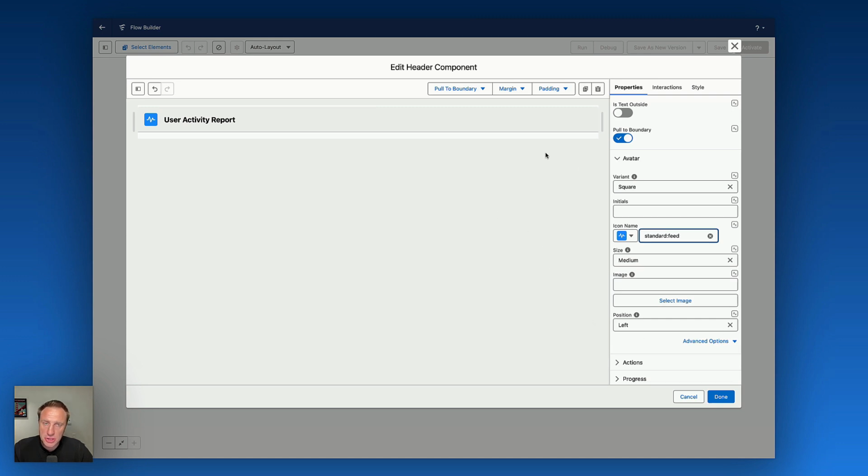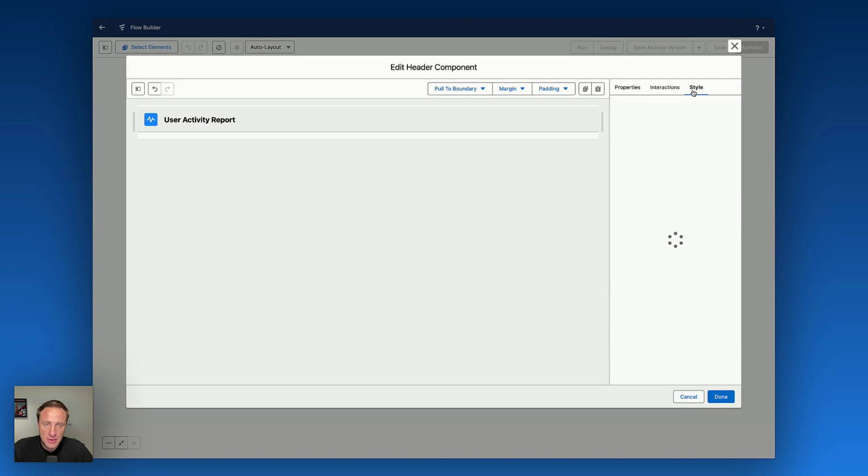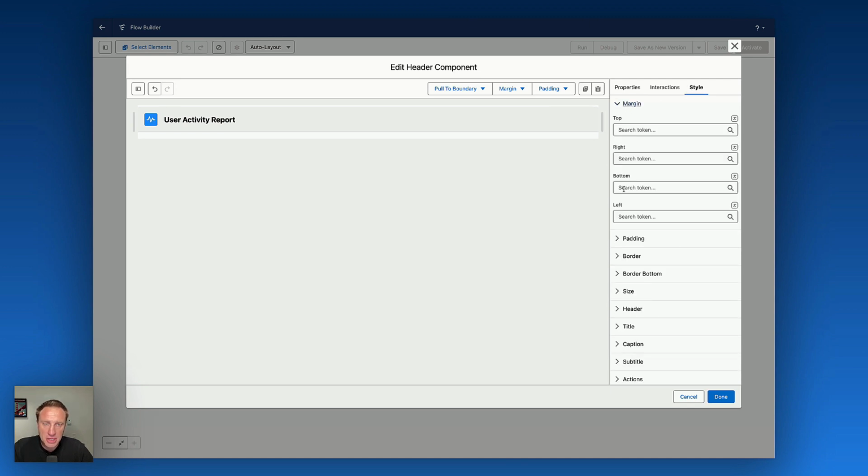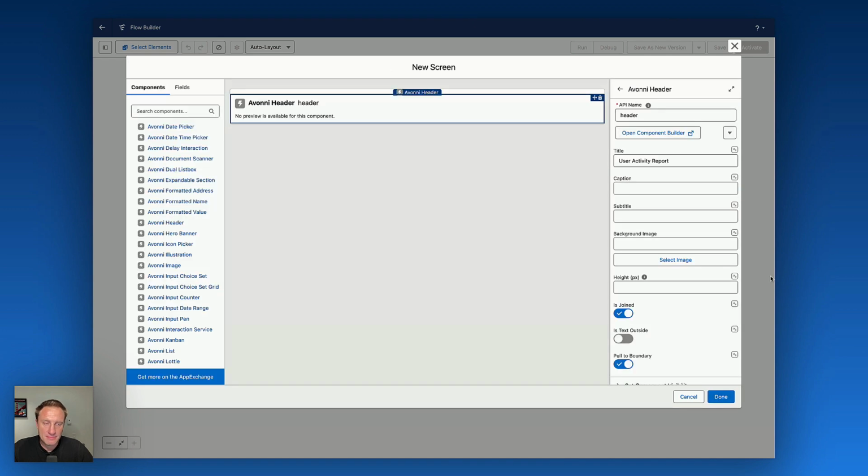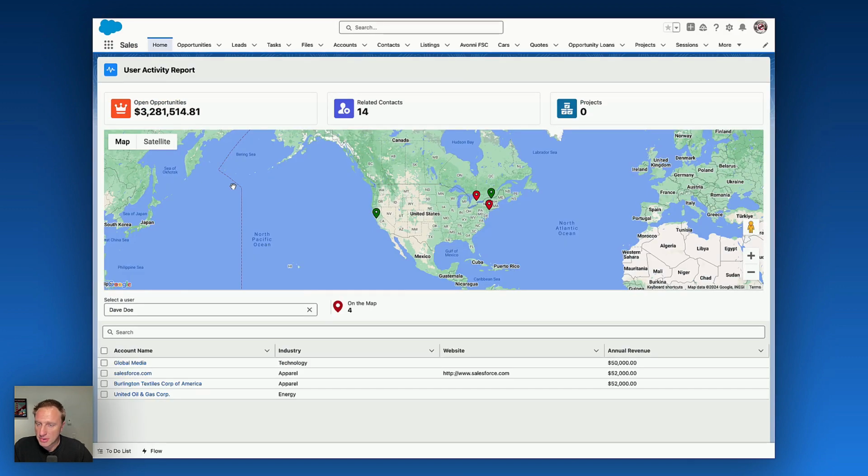Perfect. I just need to adjust the style a little bit. Going on the style panel, margin, just add a medium bottom margin. Why? Just to add some extra space between the header and other components that will sit just below. Okay, perfect for the first component, the header. What do we have next? Let's get back to our example.